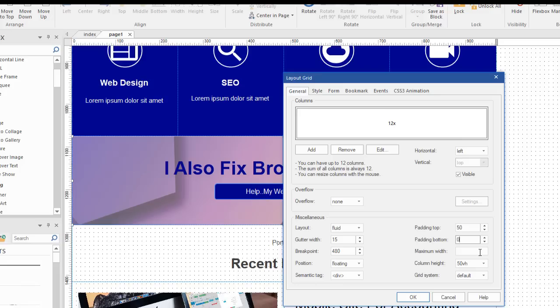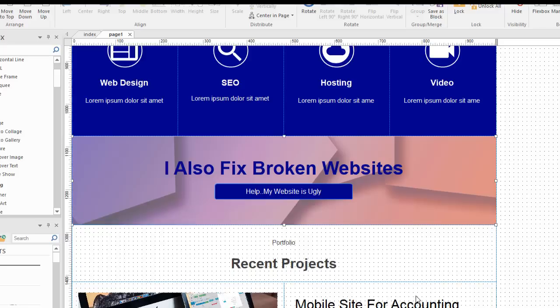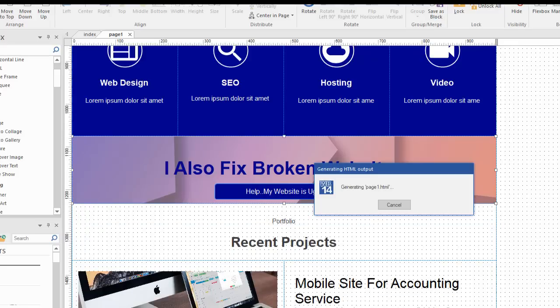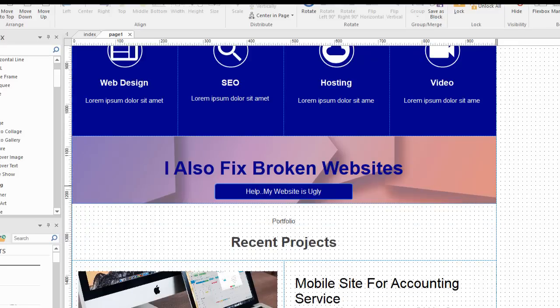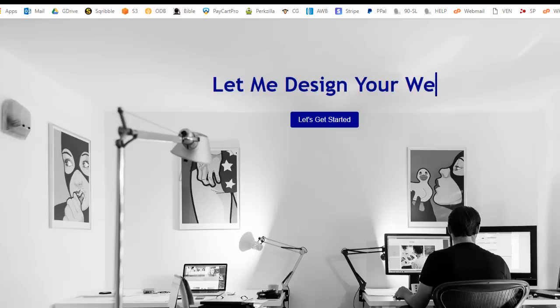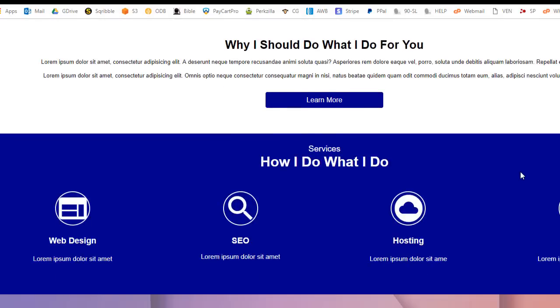This time I'll get rid of the bottom padding. I don't think I need all that. And see what that does. Part of design is just trial and error and experimenting with these numbers to see what happens. So that's what we're doing.